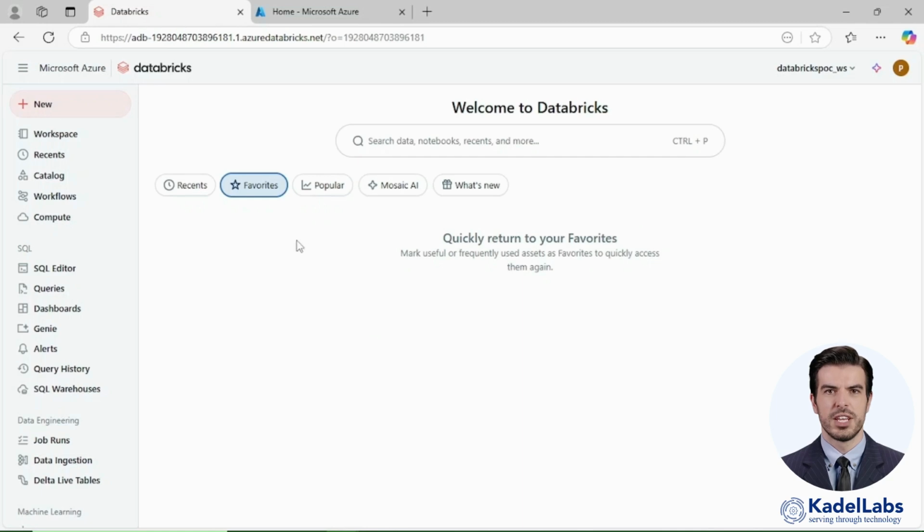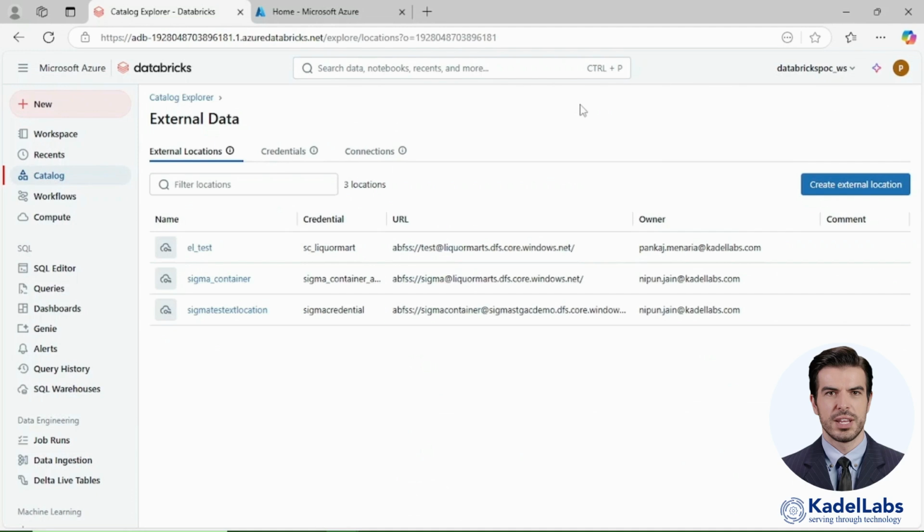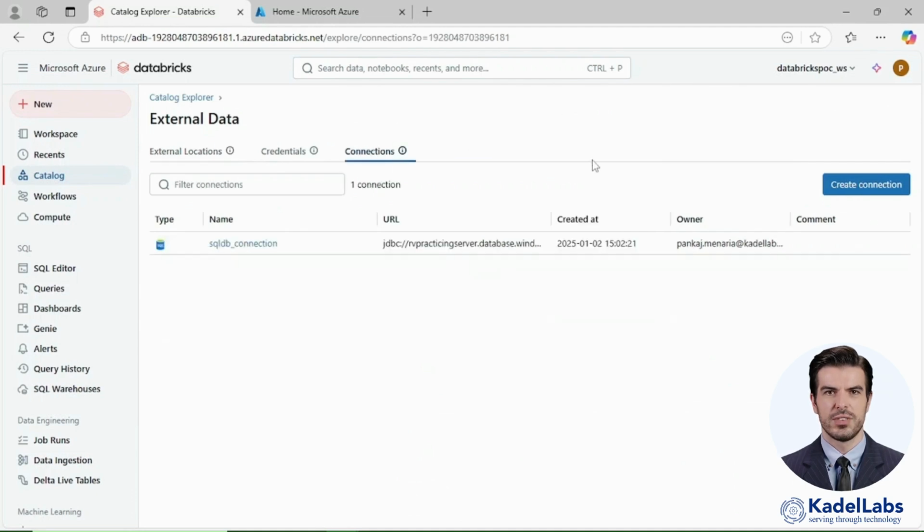To begin, navigate to the Catalog section in the Data Explorer of your Databricks workspace. Under the External Data area, go to Connections and click Create Connection to start setting up your connection.